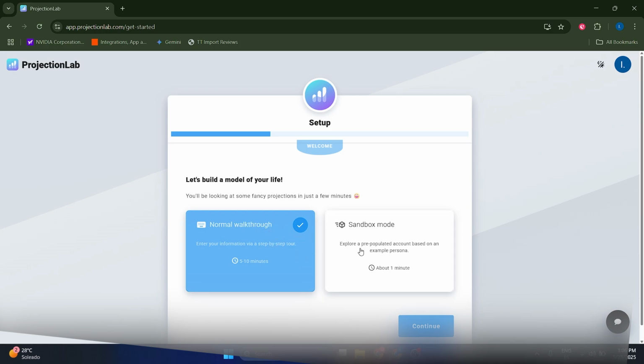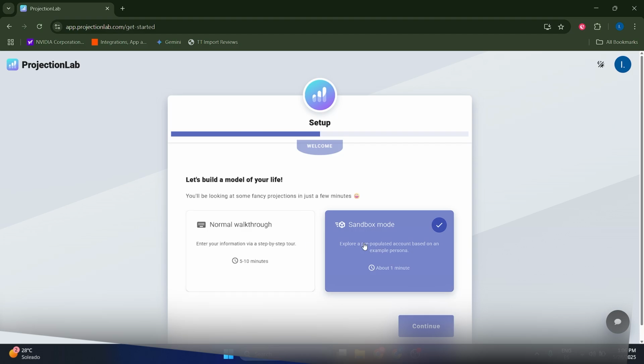But also, if you're just playing around with this tool, you can use a sandbox mode, meaning that this is going to be an example persona. This is not going to be you, okay, but you're going to have access to basically the key features of ProjectionLab, okay. Like I said, you should choose definitely the normal walkthrough and input your real data, okay? But I'm going to choose, for the purpose of this video, the sandbox mode. So just to be clear.